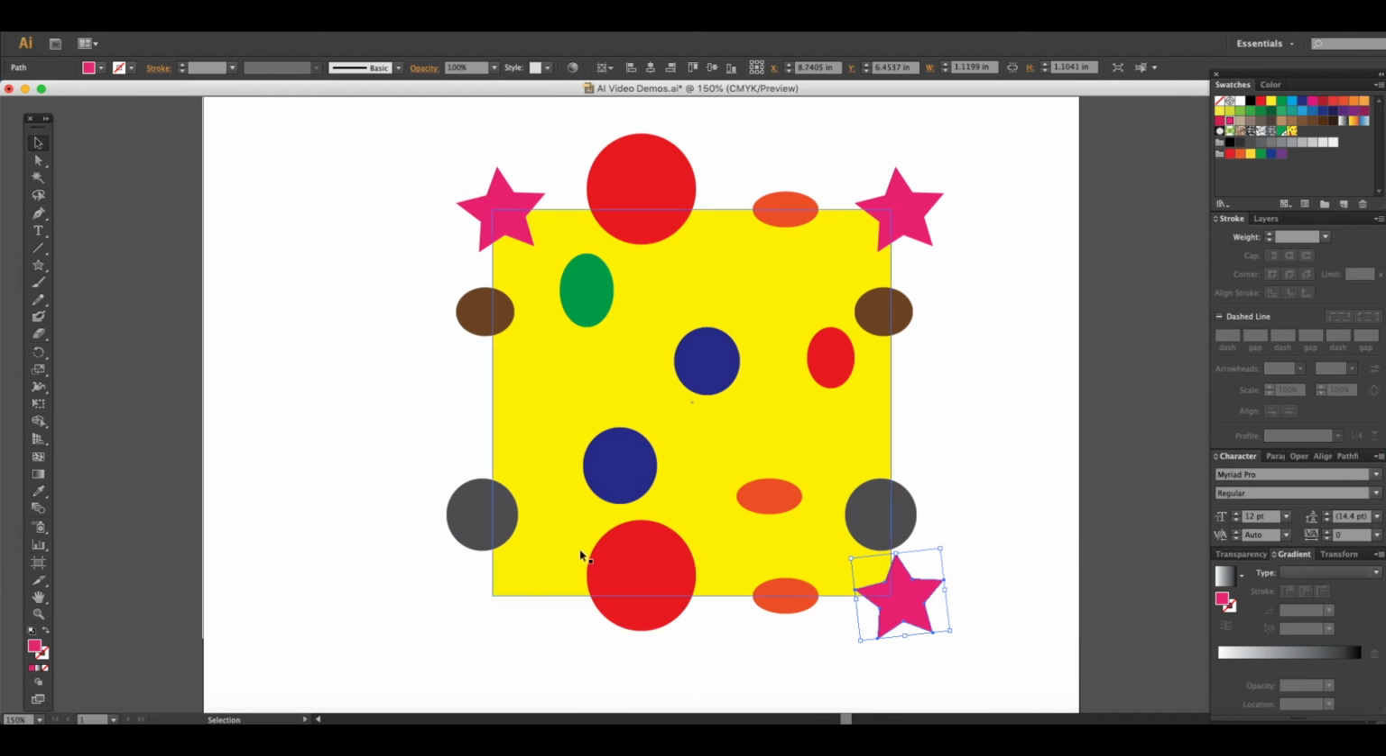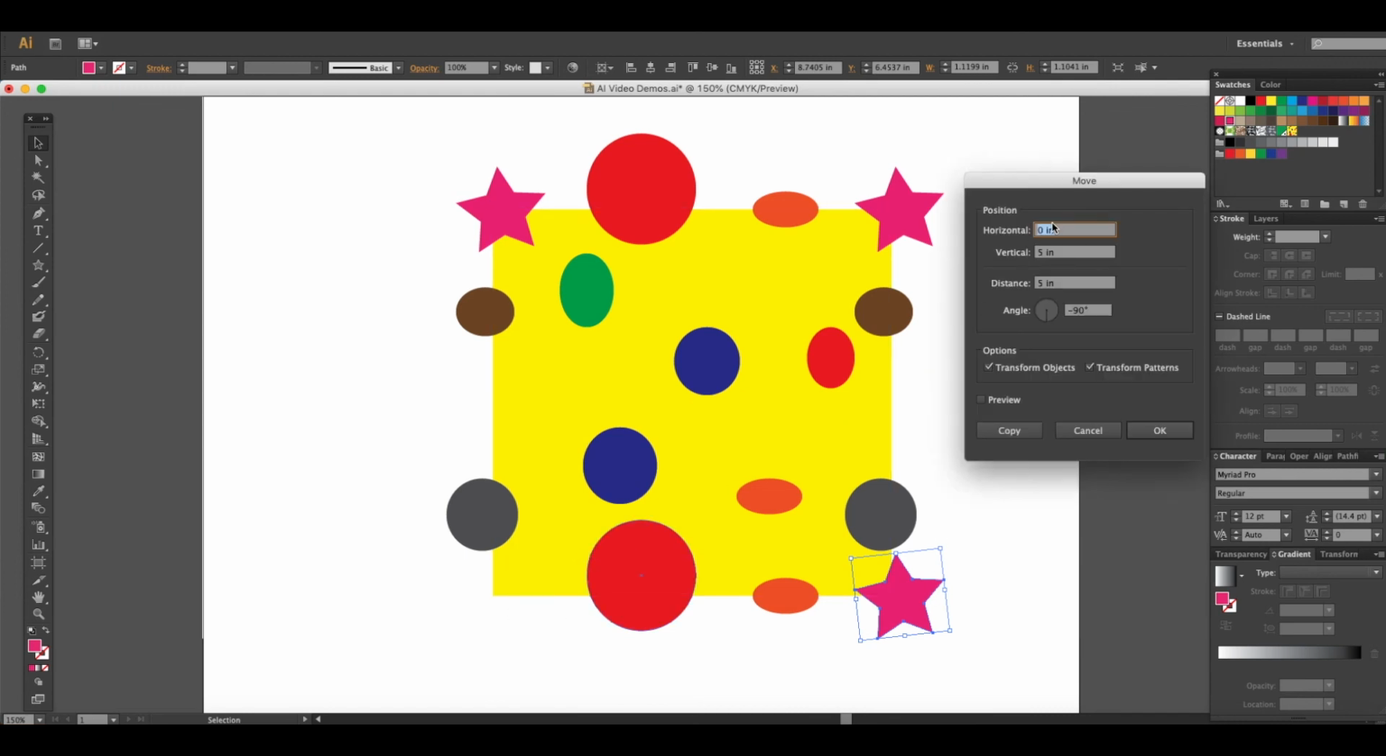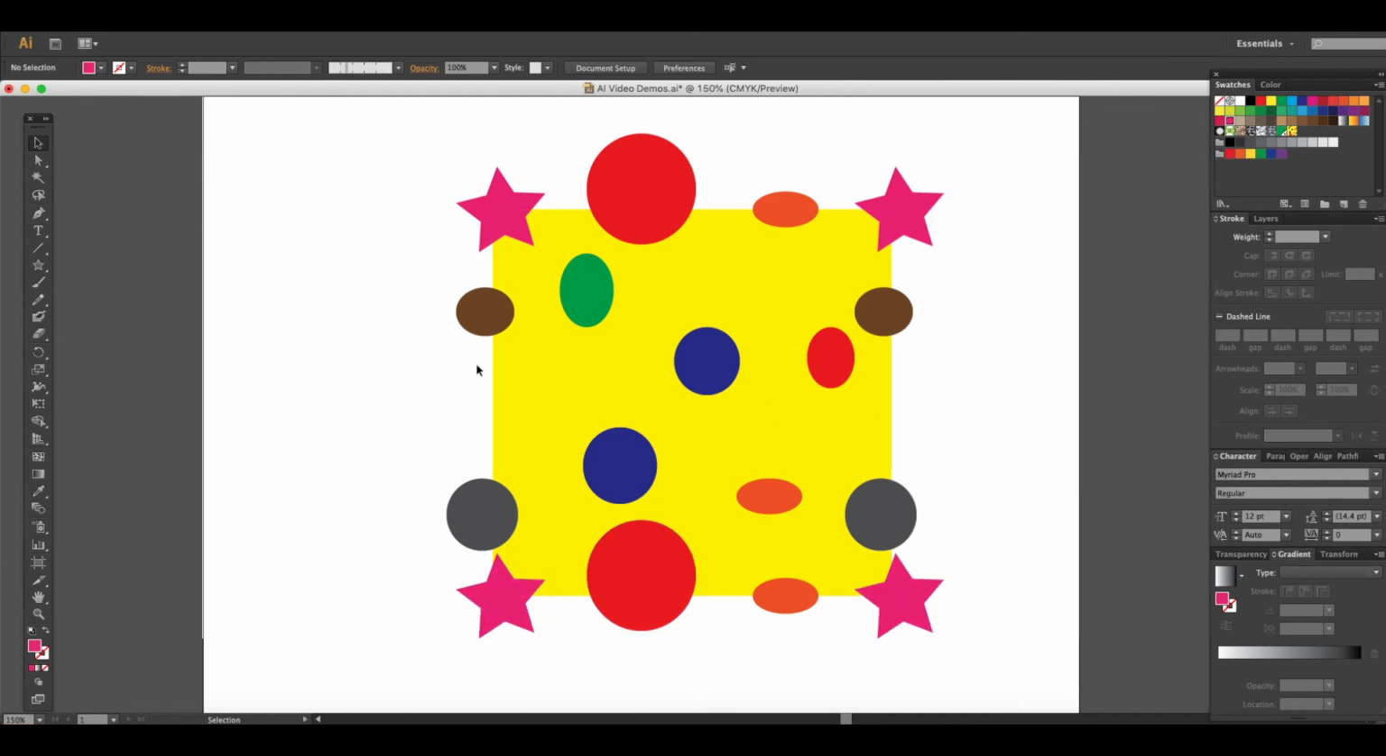Copy. Now I need to move it back to the left side. I can never remember that. Vertically it should be 0. Horizontally is what I need to move right now. There we go. Copy. Now it's at every single corner.